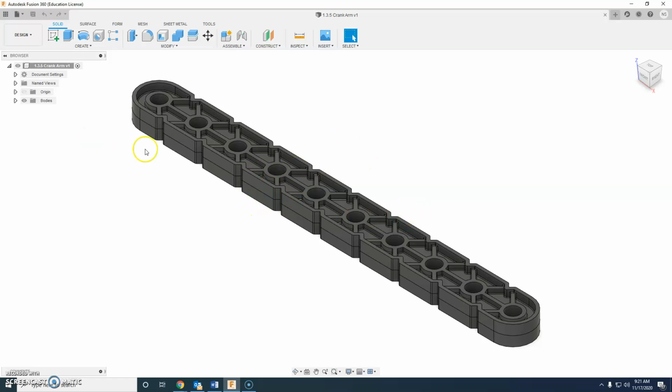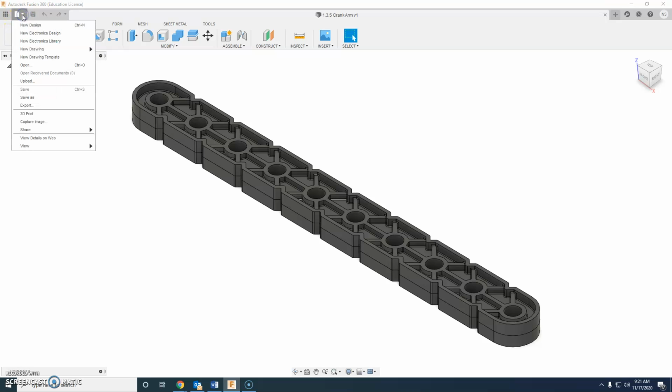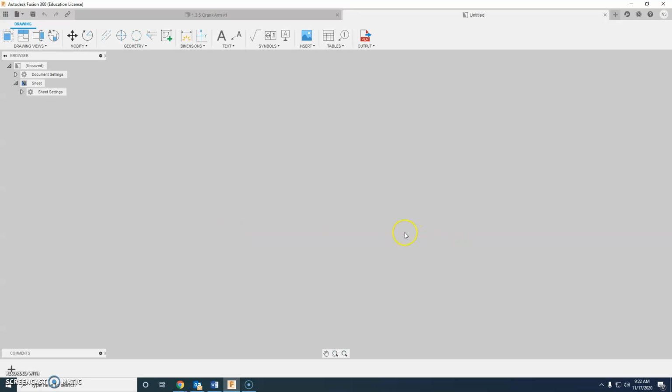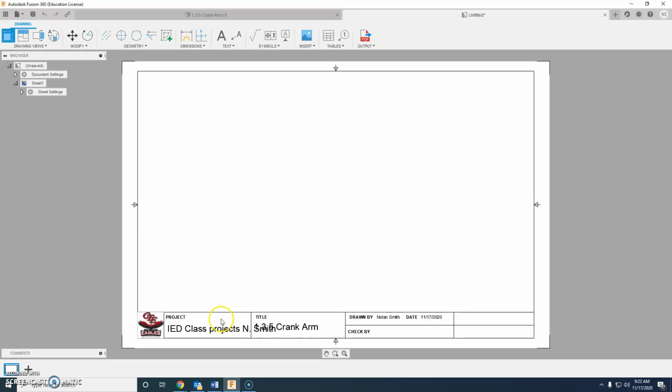If I close all these things, and this is the part that you're going to be creating a drawing for, you go to File, New Drawing from Design, and you can now select the template. When I hit template, you will notice it shows up IED title block B, and this drawing will start in the title block that you created.